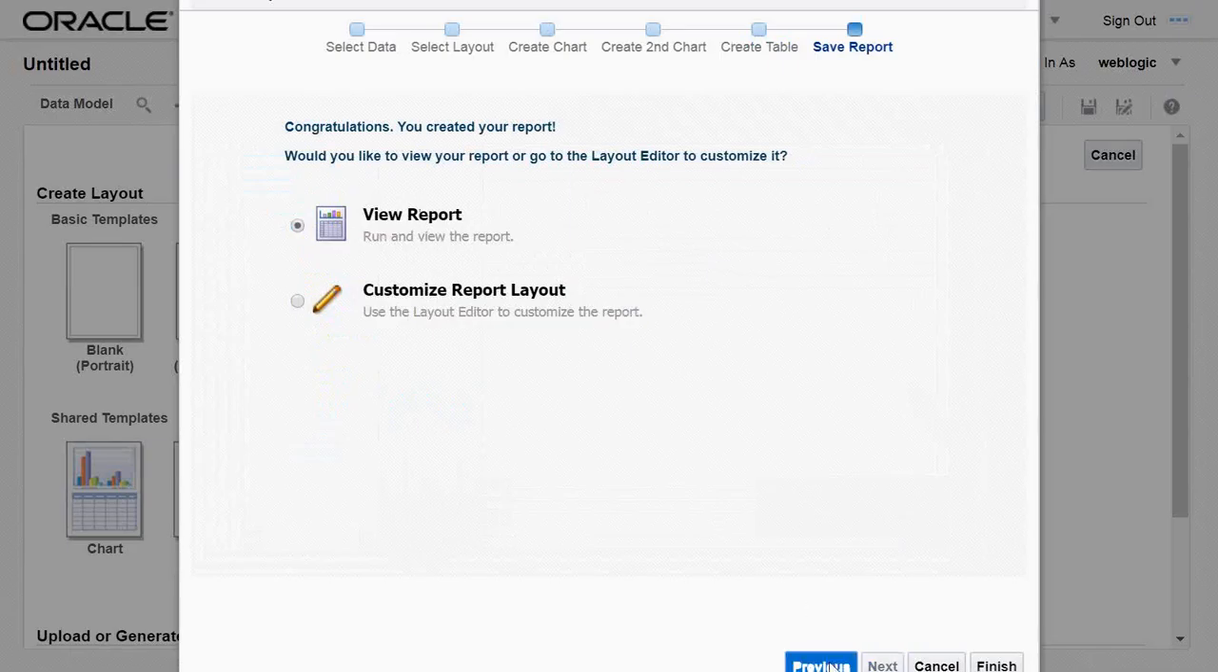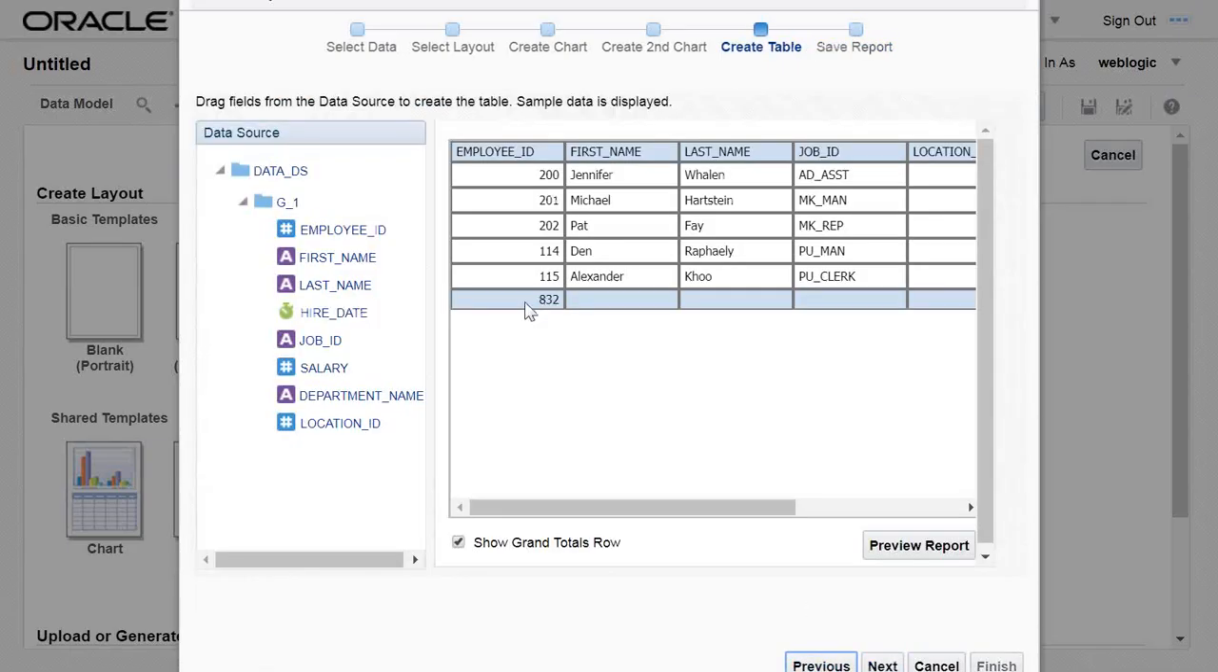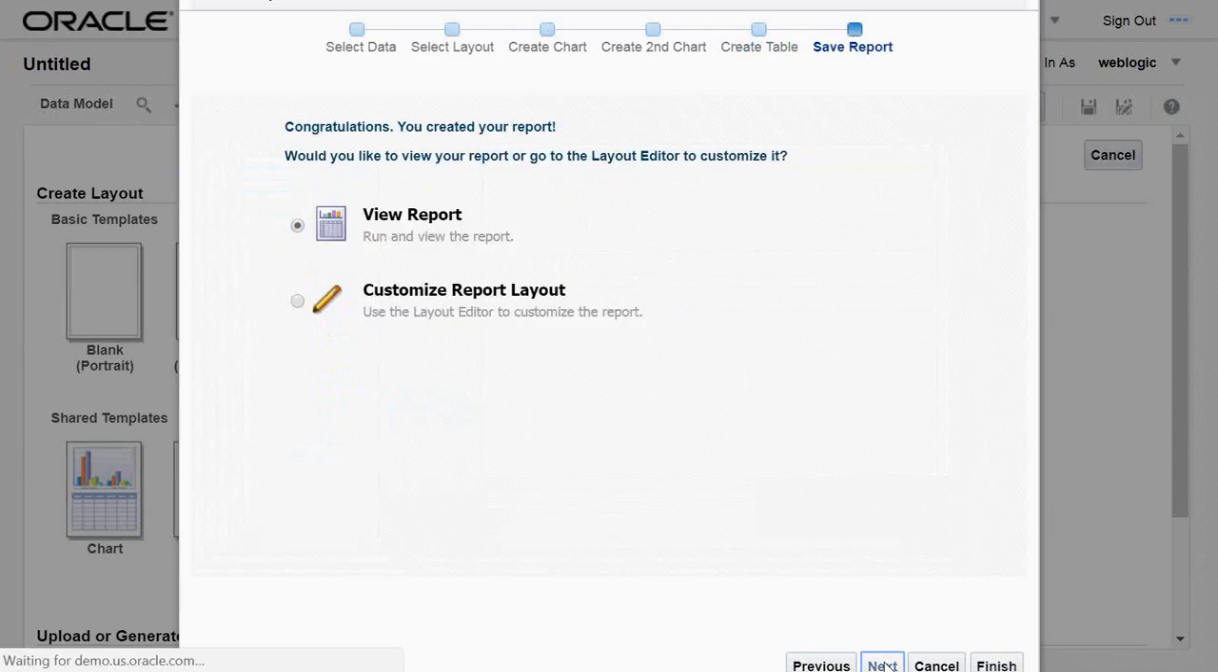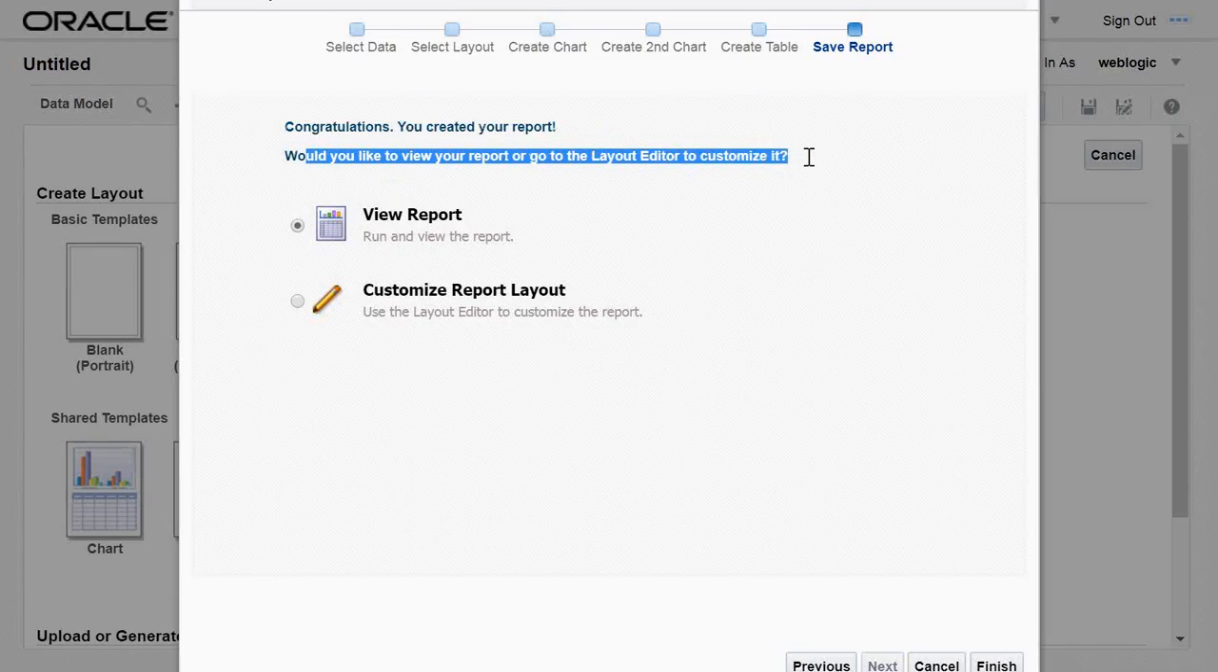Now before going for the next, it is giving unnecessary grand totals, right? There is an option called remove the grand total row. Then next. Now finally creating the table is also complete. Next is what? Congratulations, you created your report. Would you like to view your report or go to the layout editor to customize it? You want to view the report or do further customizations? Let us say as of now we are going to view the report.